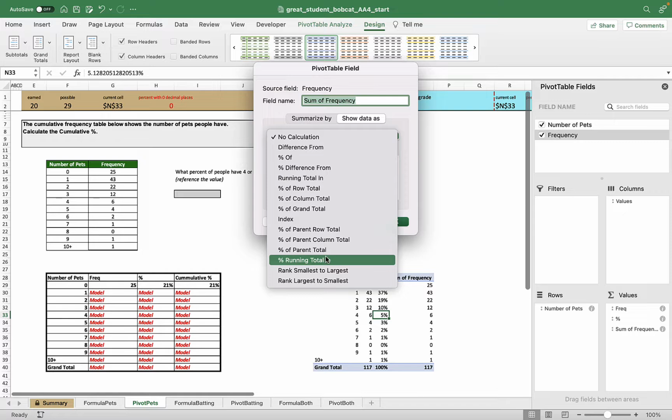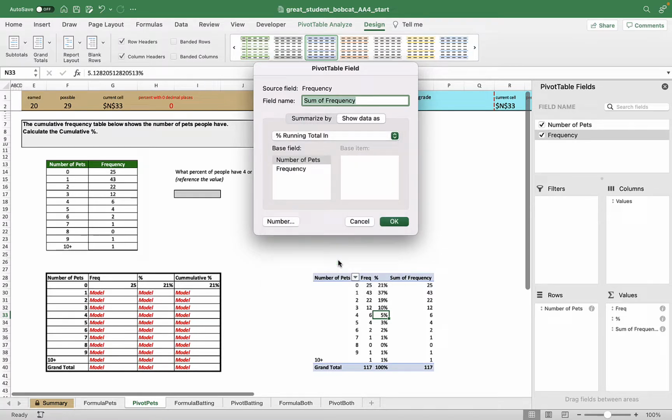This is brand new. This is going to be percent running total in. So it's going to be a running total, which is what a cumulative frequency is. Okay.